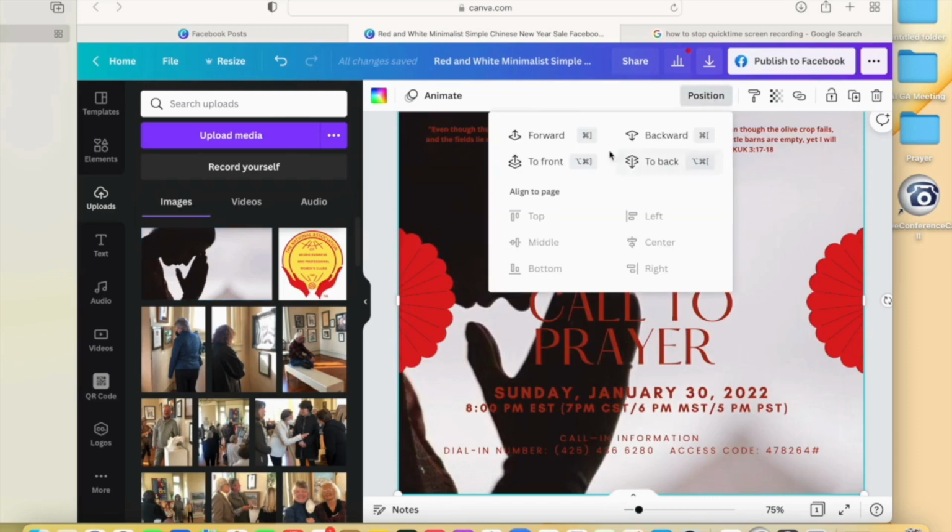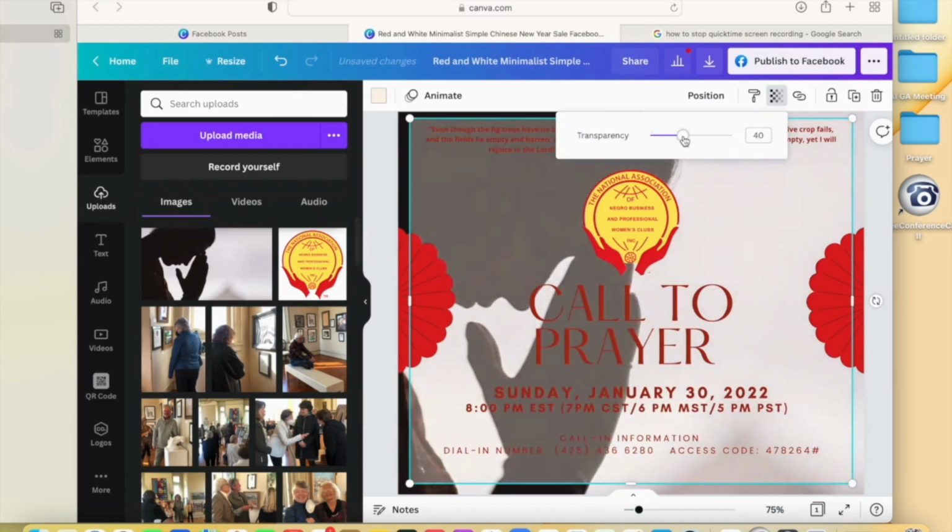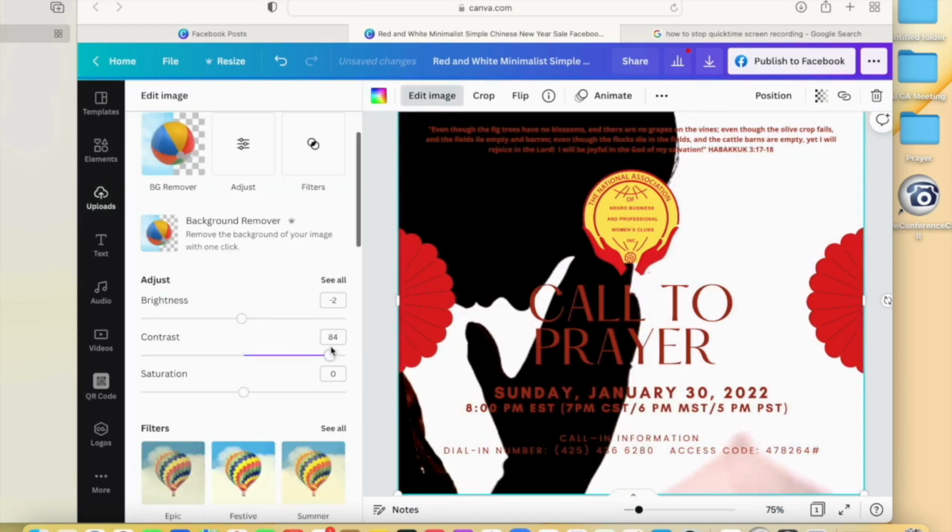You may adjust the opacity or the transparency of any image by clicking it. And you may also use filters that will change colors. And I recommend going through and trying different ones of these to see which works best for you.